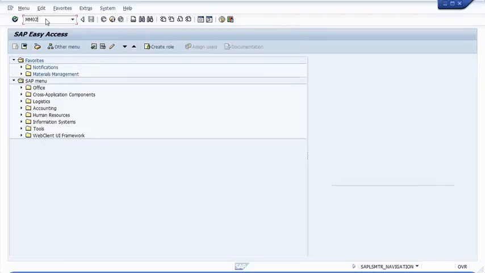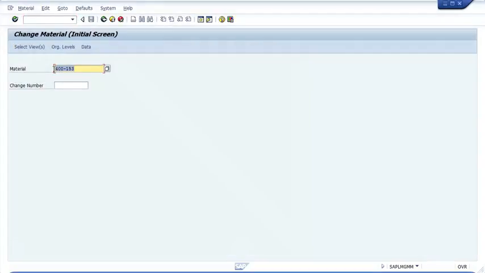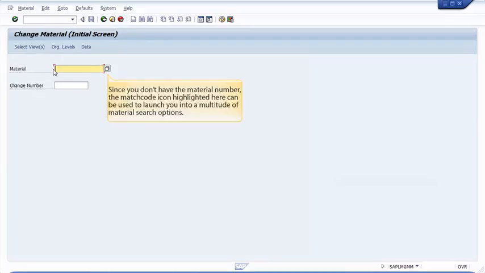So we'll just key in MM02 and then click the continue icon. Since you don't have the material number, the match code icon highlighted here can be used to launch you into a multitude of material search options. So just click the button and then will be displayed the material number search option window.